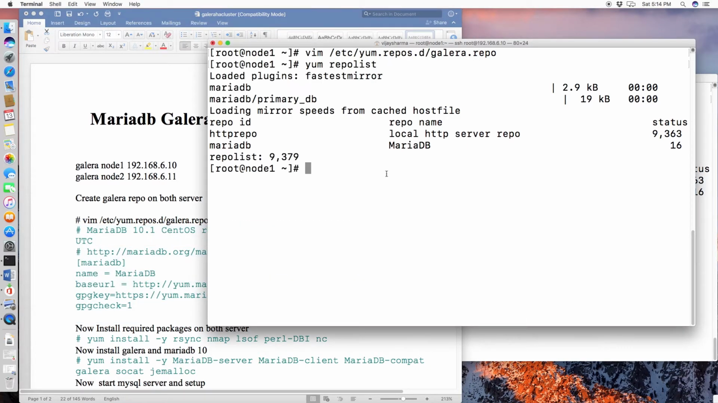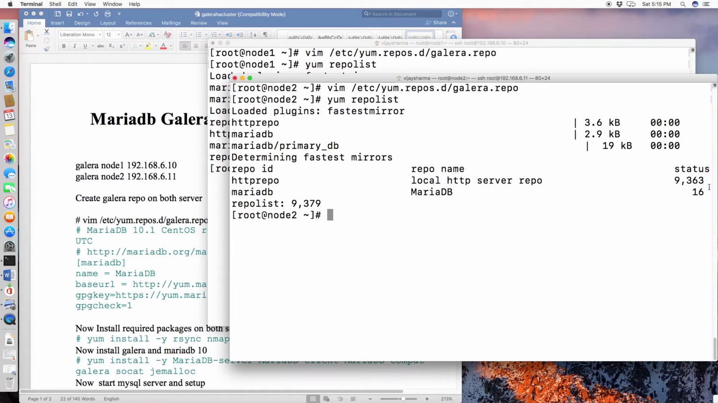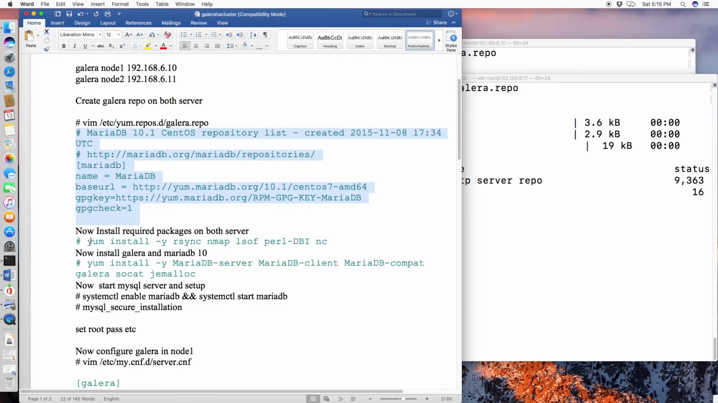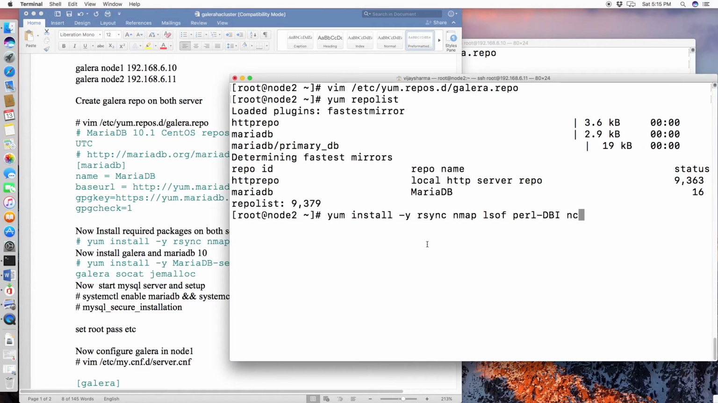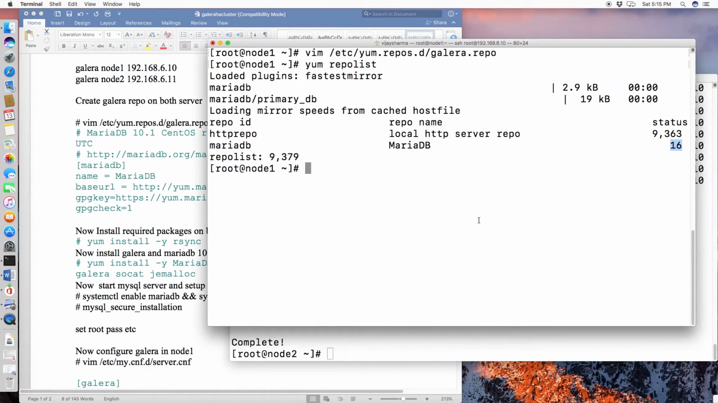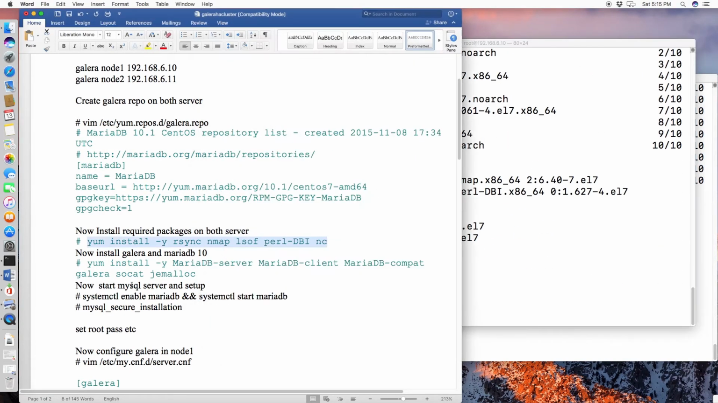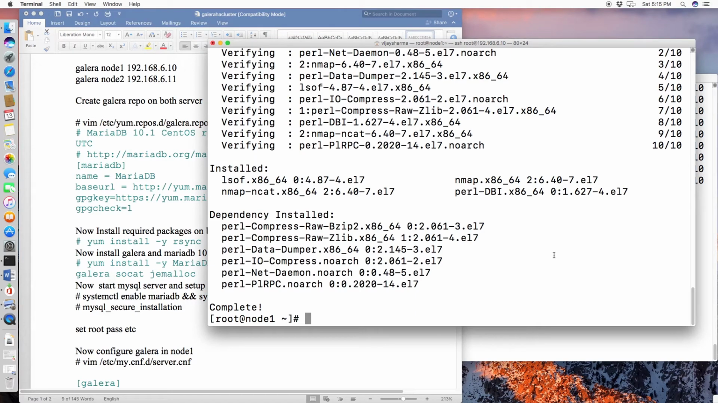You can see here 16 packages I got from my repository. Next step will be to install some prerequisites. You can see rsync and lsof. I'll install all the packages on both of the servers, node 1 and node 2 respectively. Now because my repository has been set up, I'll go on to install the MariaDB cluster and Galera package as well.